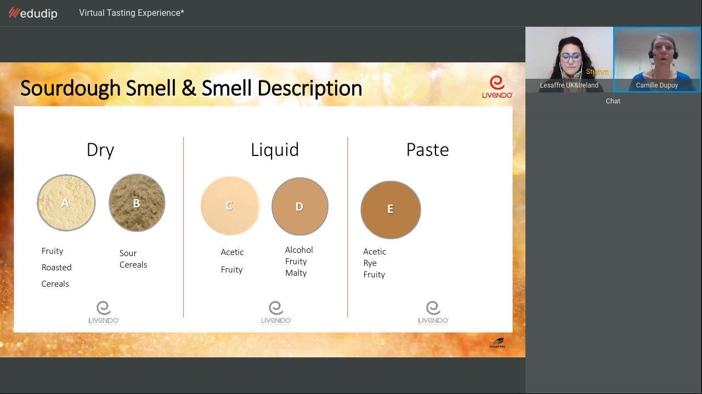So let's now move to the paste sourdoughs with the bottle E. So if you open the bottle and smell inside, for this one, you have an acidic product. You also can probably smell the rye and also the fruity notes in the back.